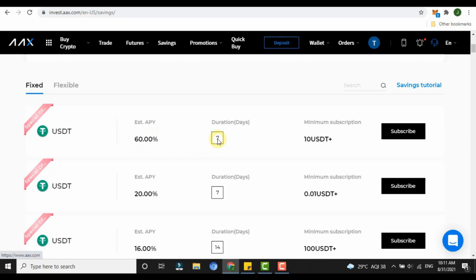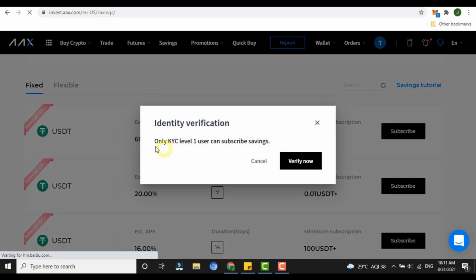The duration, as you can see over here, is 7 days, and the minimum amount is just $10. And before you can actually stake your coins, you first need to complete your KYC verification. So let me just click on verify now.